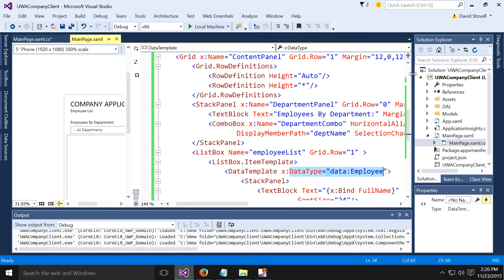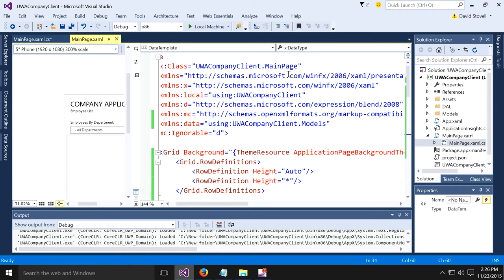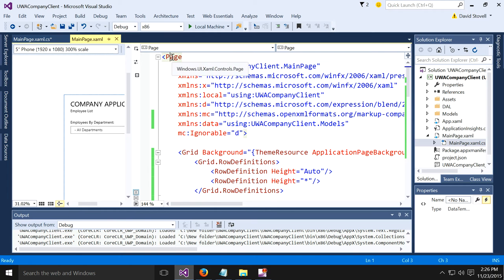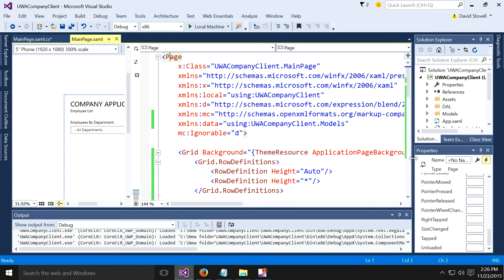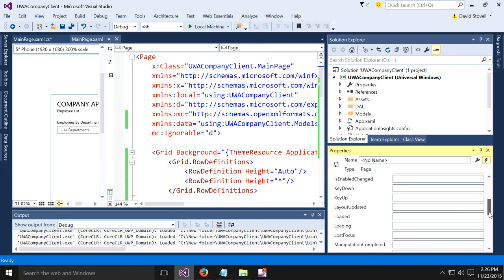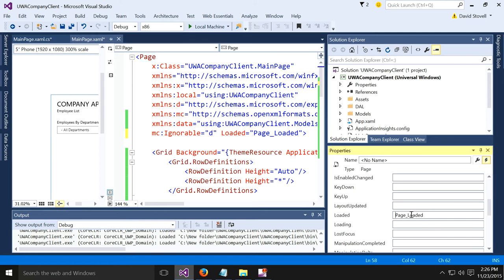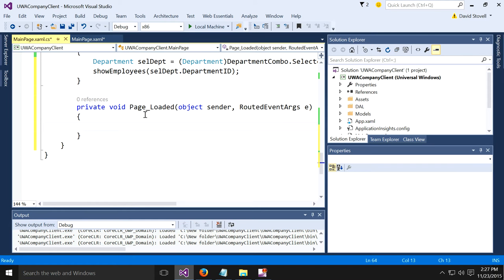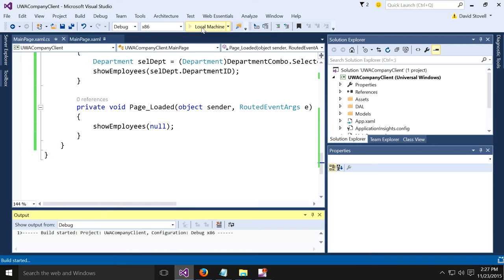If I come over here, simplest thing is to go to the top, to the page, come over to the properties window, go to my lightning bolt, and I will find a loaded event right here. Double click. Now it's added the reference in the XAML of the page and created my page loaded event. So I'll just show employees here, passing null because I don't want to filter by any department. Okay, and I think that should do the job.